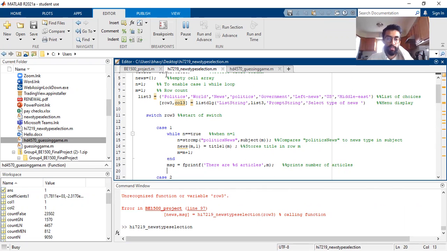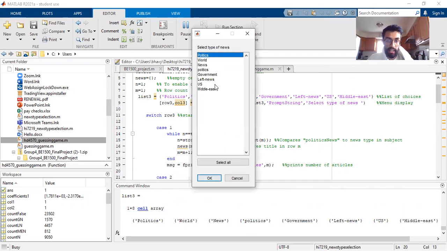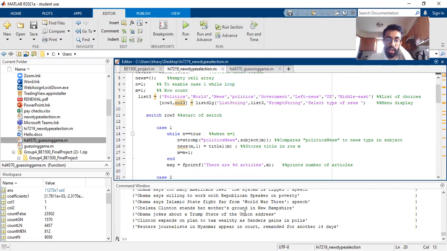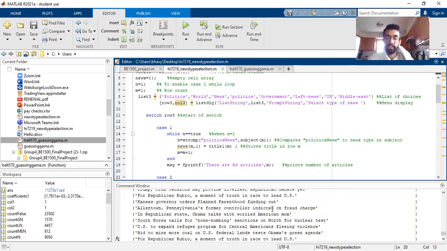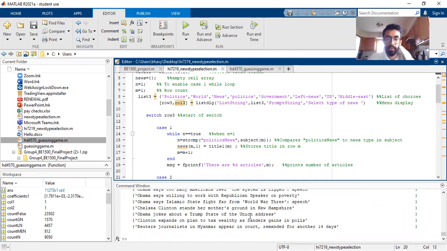But once we run it, it should show a table, like we said right here, of these 8 different things. And whatever you pick, let's just say you pick politics, it should show you all the headings, all the news titles under politics news. And that's what we wanted to do.